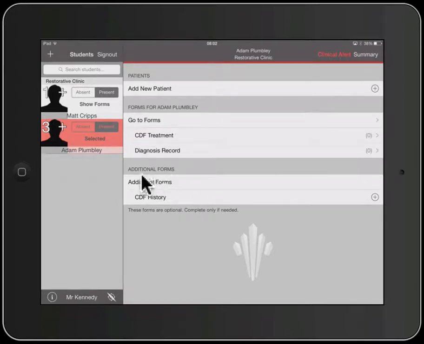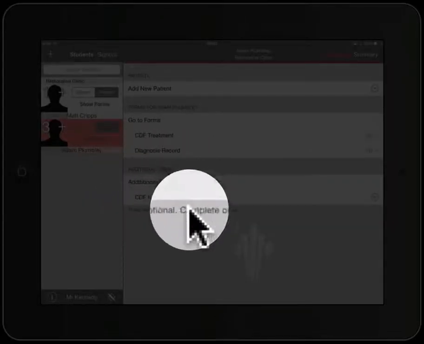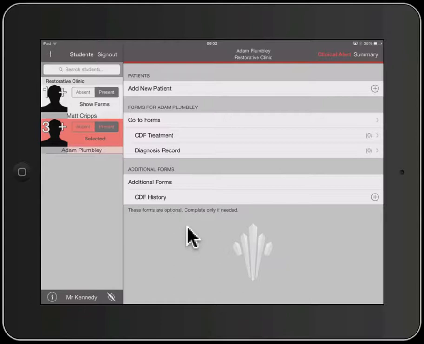Also down here we have this icon that says additional forms. Now additional forms are there because, for example, this is a restorative treatment clinic, hence you've got the treatment form, but maybe there's going to be a situation on this clinic where you actually needed to do a treatment plan and a history, in which case you would just simply touch this form and it would be added up here, like this.